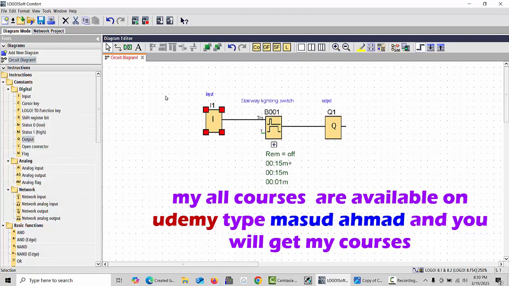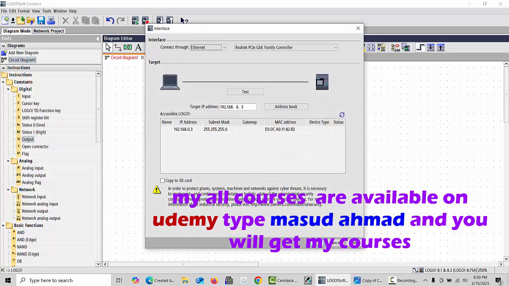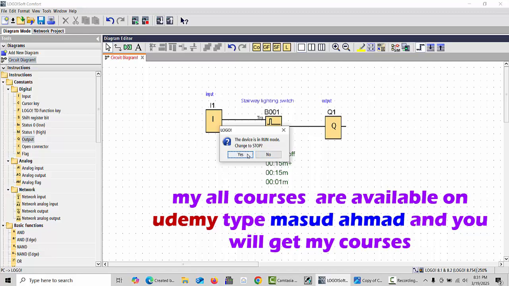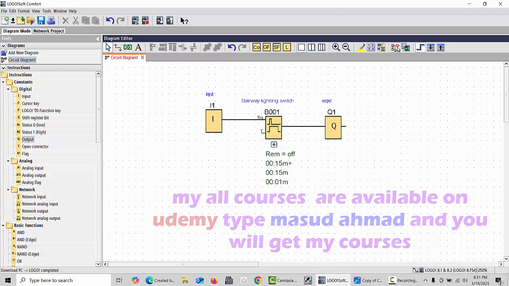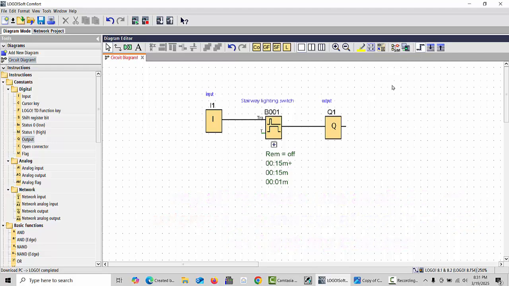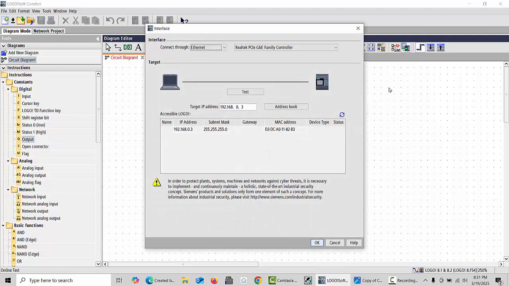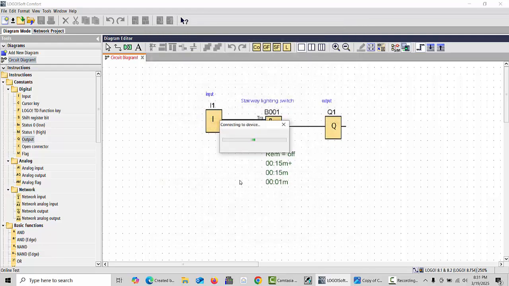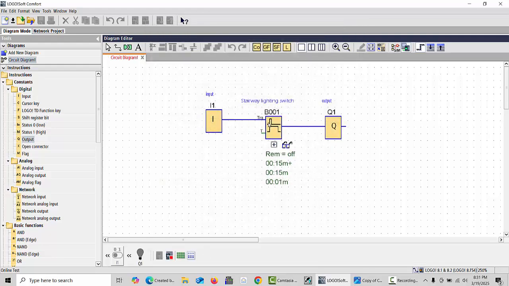Right now this program we will download into the PLC. Just click OK and your program will start downloading, and when it is finished, click OK. After downloading the program, if you don't have physical hardware, you can check by simulation, and if you have physical hardware you can click on the online test mode. Click OK and wait for a second, and your program is ready for online test mode.